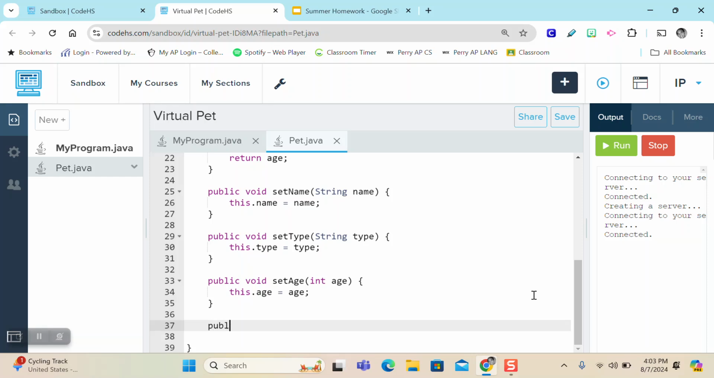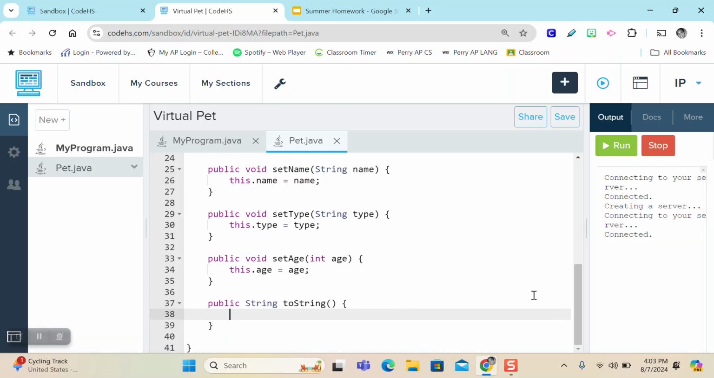We're going to say public string, and then using camel case, toString, open close parentheses, add my curly braces, and hit enter. And I'm going to do this in 2 lines. I can do this just in 1 line, but some people find it a little bit easier to understand if we do it this way. So I'm going to say string info equals, and then in quotation marks, the pet's name is.